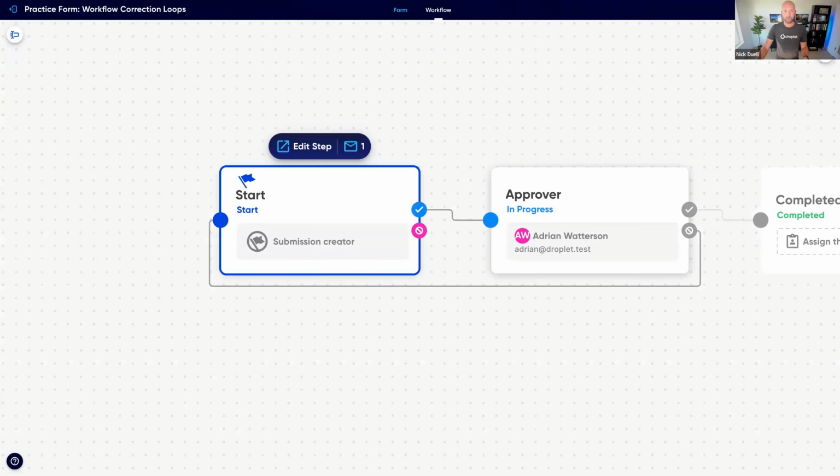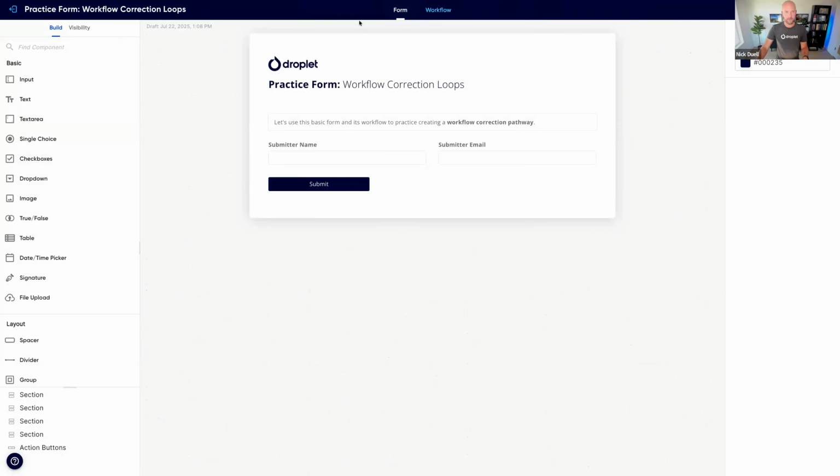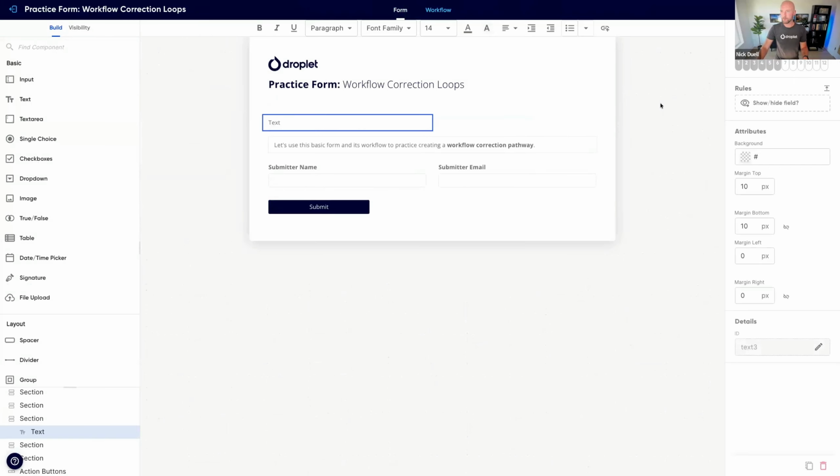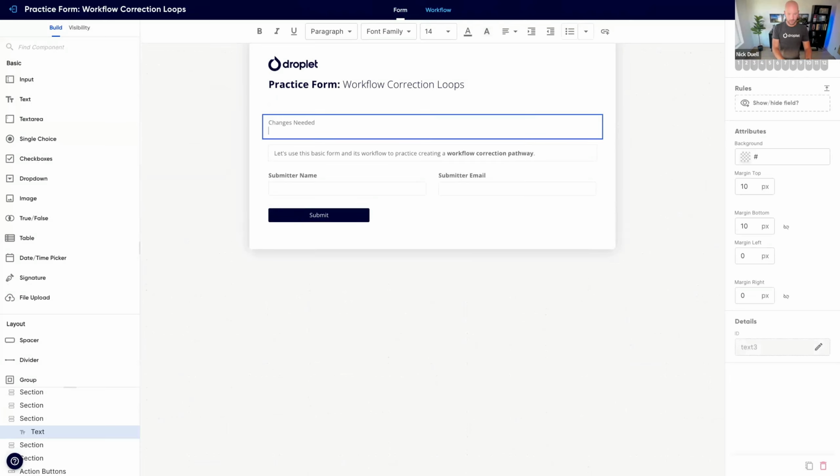So let's head back to the form. And I'm going to bring in just a text component. I usually do this toward the top in its own section. So I'm going to drop it right here. And I'm going to make this a width of 12. And then I might say something like changes needed. And I'm going to put that reason there too.